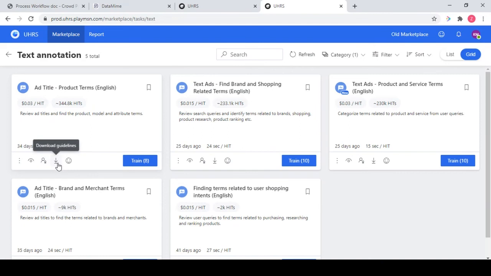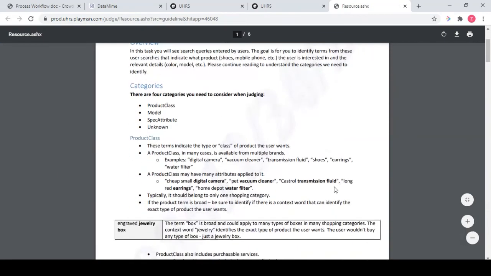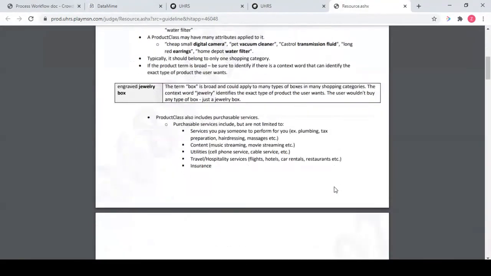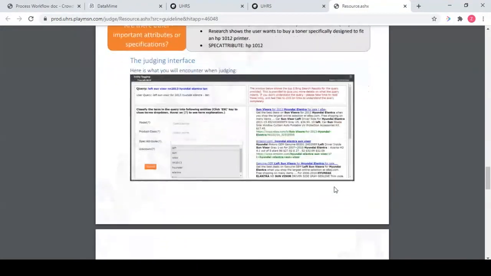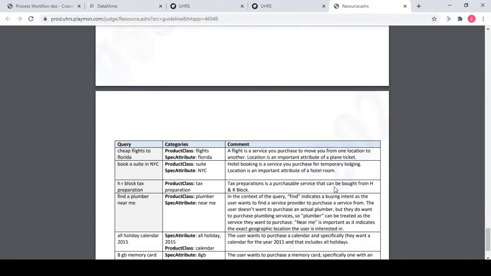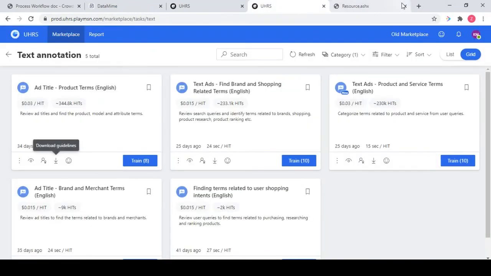Now let's see how the guideline looks like. Okay, so the guidelines look something like this. You have an overview, you have some examples, you have a few things that are very specific about the task, where you have to read through all of this to understand the task and then move on to the training sets. So that is how we're supposed to do all of this. Alright, let's move back.